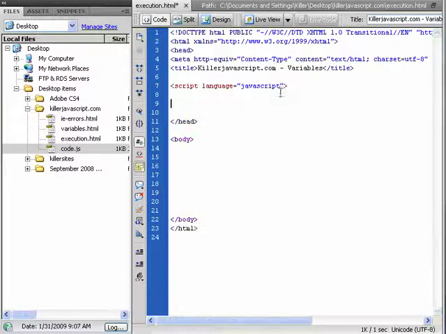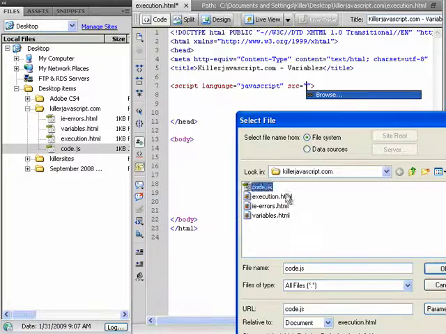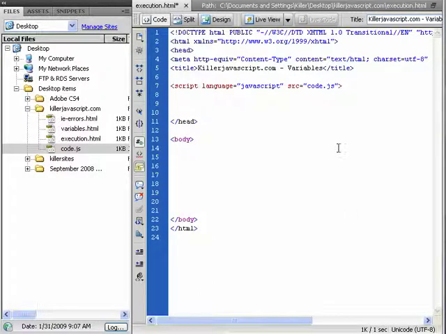I'm just going to delete this, and we're just going to modify this tag. And here it is, the source attribute. I'm just going to use the capabilities of the text editor. So now I've included into this page the JavaScript that's found in this file here, code.js.